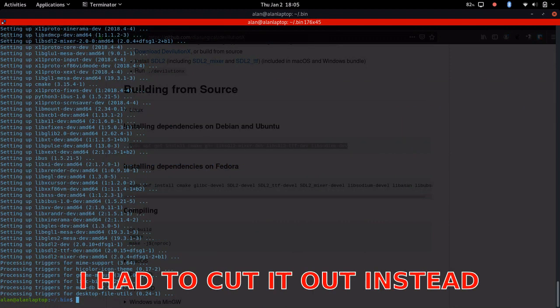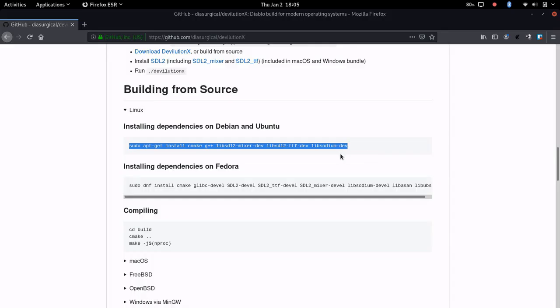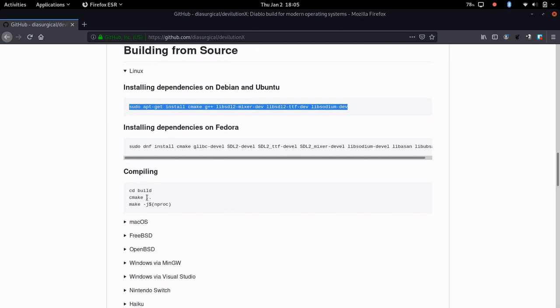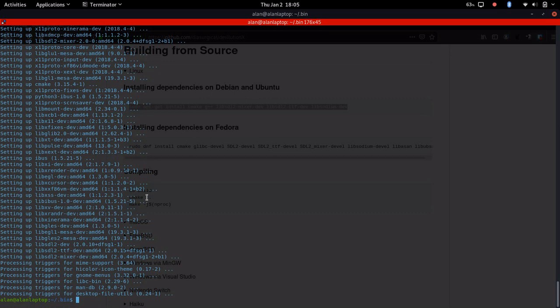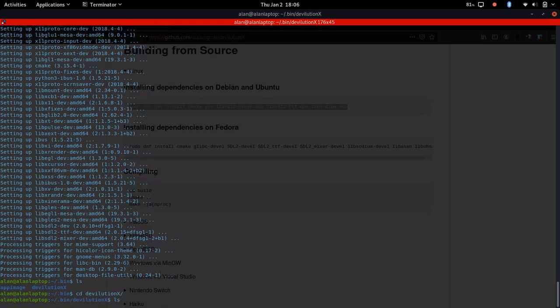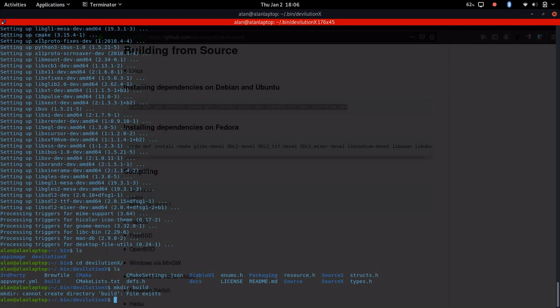Okay, now that we got the dependencies installed for DevilutionX, we're going to go back to the GitHub page and look at this. We're going to enter that cloned repository, so we're going to find out what it's called. It's called DevilutionX. Is the build folder in here? Nope. So we're going to make a directory called build. Oh no, it already does.